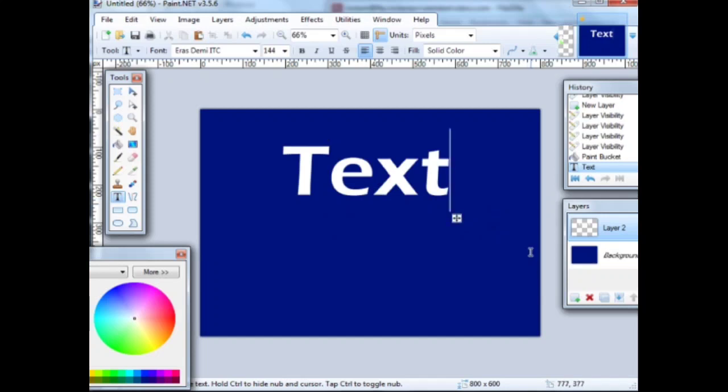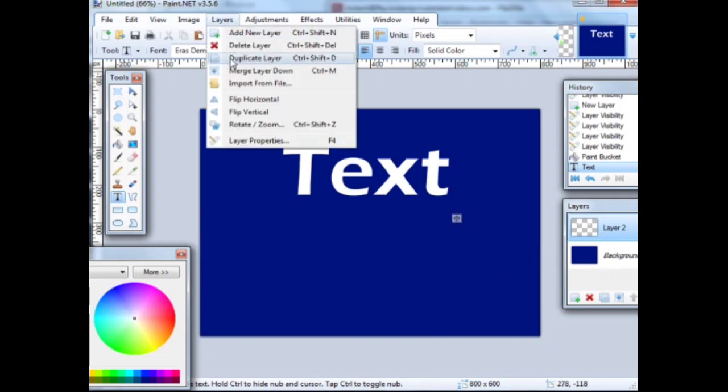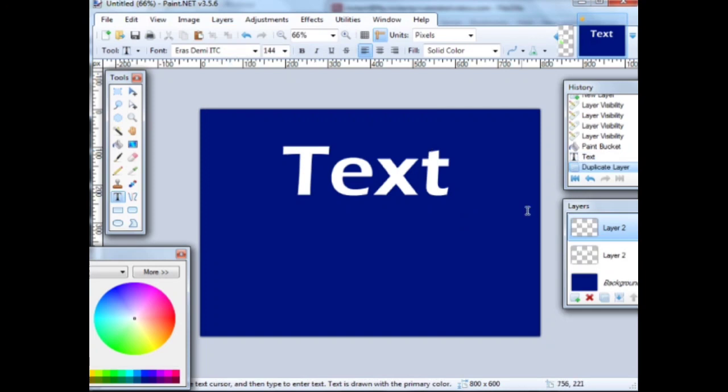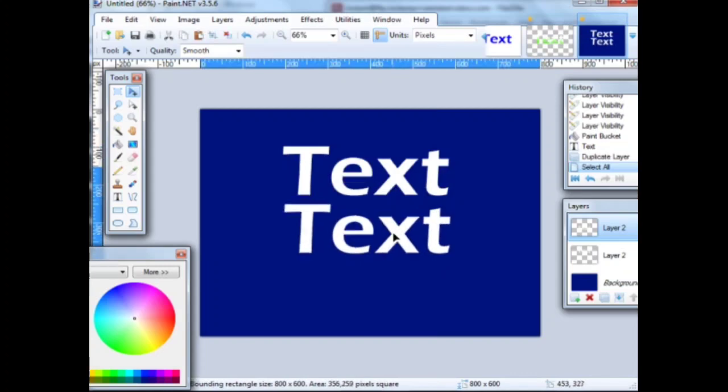Now, remember how I talked about the mirror is like a second layer, but it's basically like a duplicate layer. So as long as this is checked, all you have to do is go to layers and click on duplicate layer, and then as we can see, if we click on the move tool here, you see that we've created 2 text.